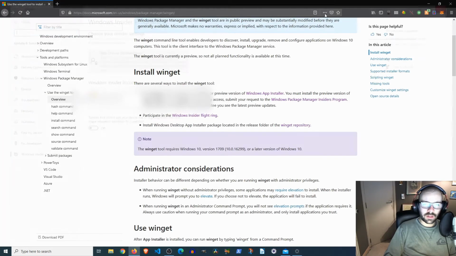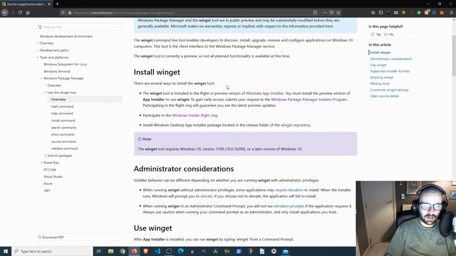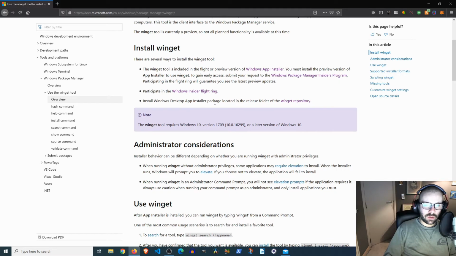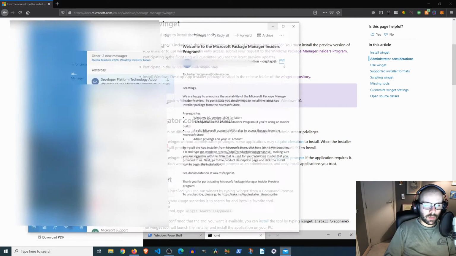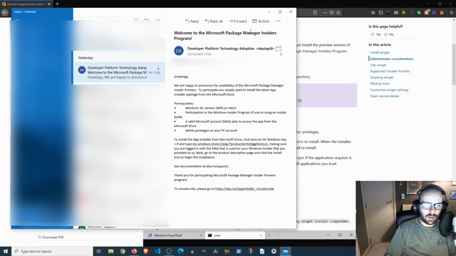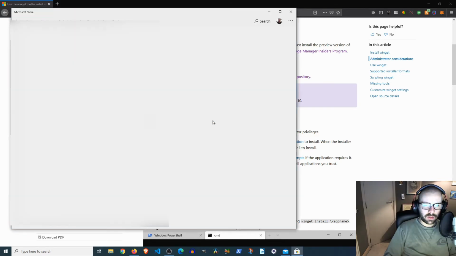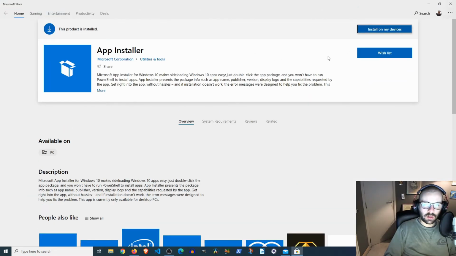So let's close up our settings over here once you have selected that. And we'll need to go into our email now. We should have gotten an email about the Windows Insider program, and there should be a link over here which points us to the latest version in the Microsoft Store. We'll click that, and in here we will have to click get.